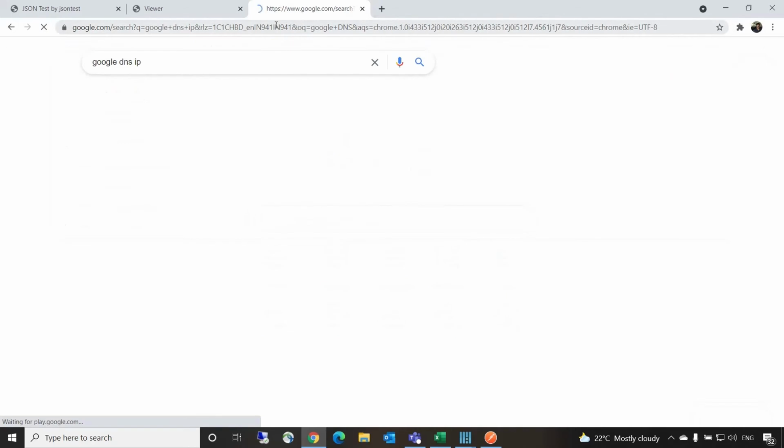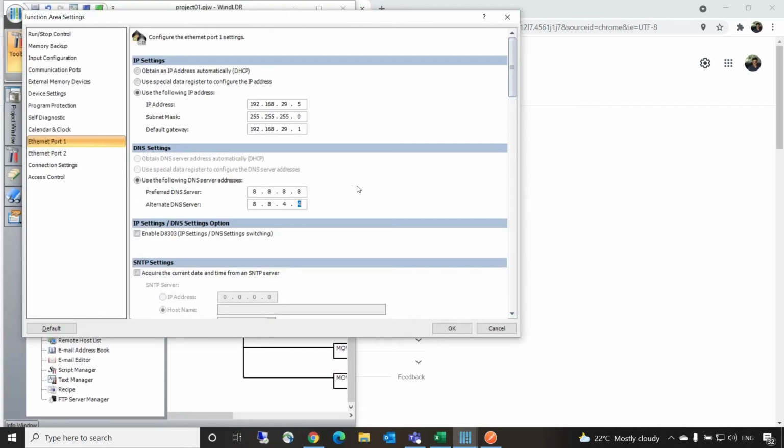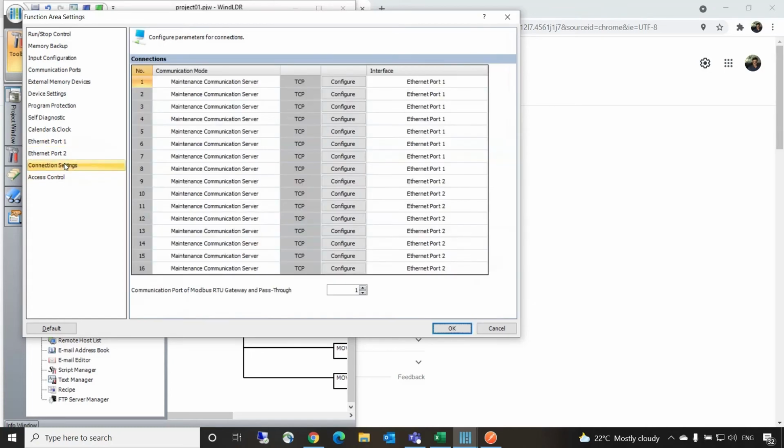DNS IP. So this is the DNS IP for Google, right? So I'll be using this for my practical over here. And then I'll move on to the connection settings. And we are trying to send the data with the help of Ethernet, right?